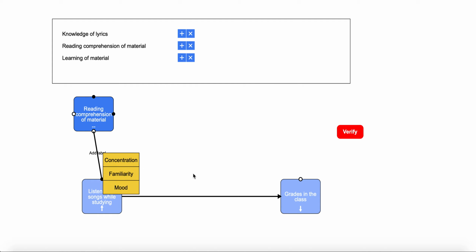When I choose cause, another three options appear, which are concentration, familiarity, and mood. The selection of causes will be different on your hypothesis activity since the causes are for your specific experiment. I am going to select the concentration option because I believe your concentration will be on the song rather than what you are reading. Therefore, your reading comprehension of material will decrease.